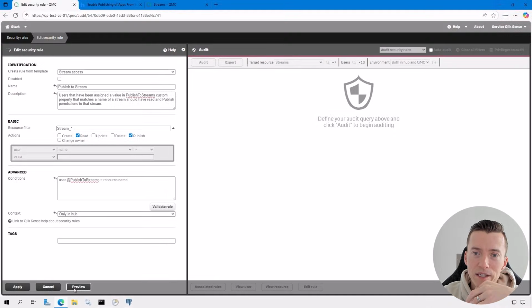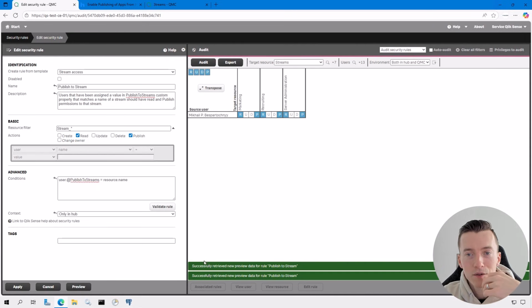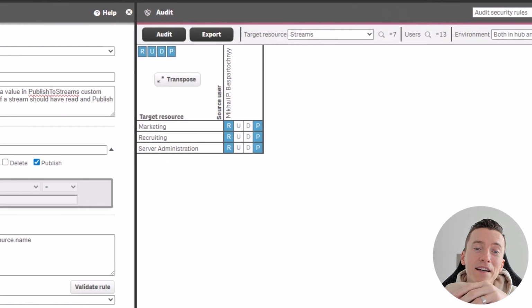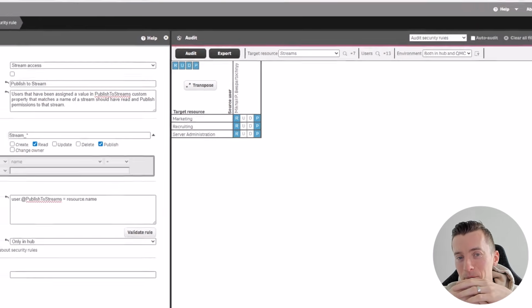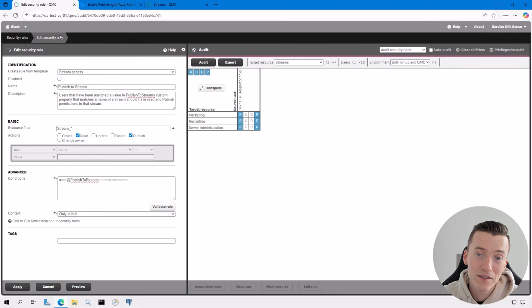So I'll click the preview button, and sometimes you have to click it twice. Most of the time you have to click it twice for it to actually show the results. But as you can see, the rule is working as intended. That's good. The last step is to click the apply button to get this rule created.